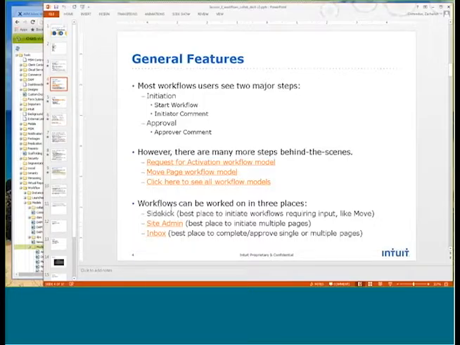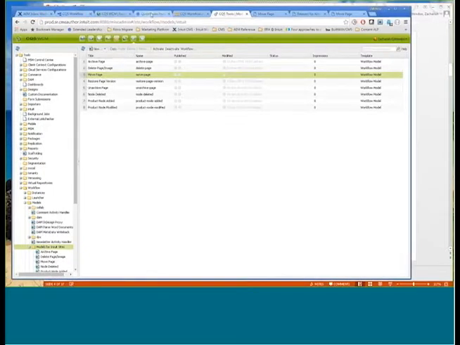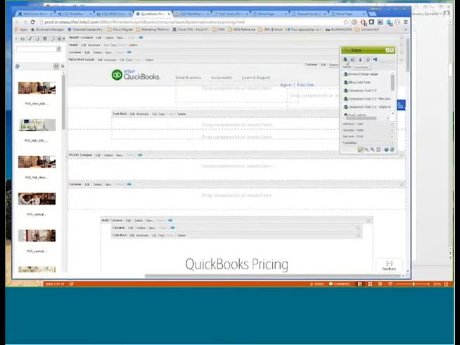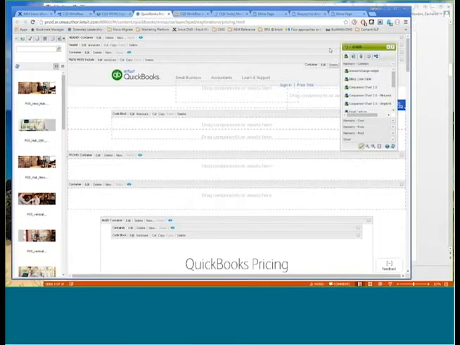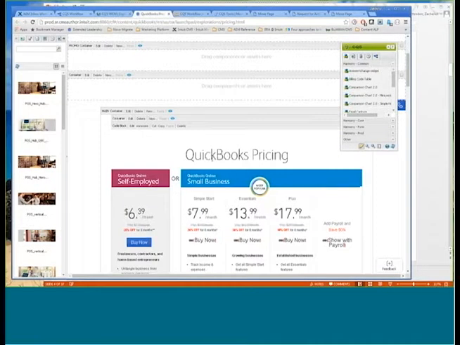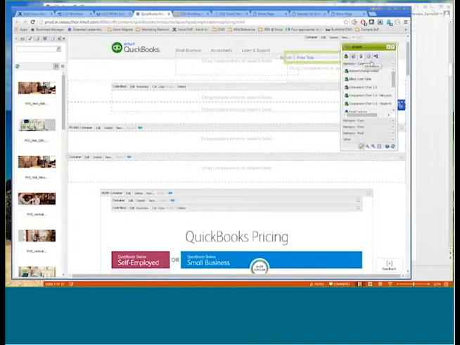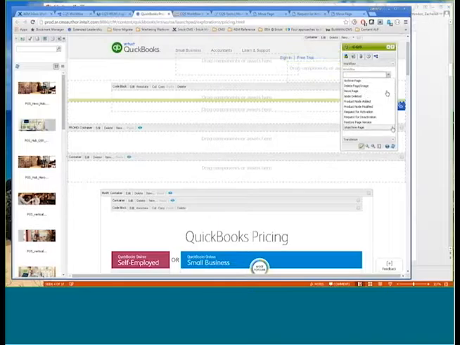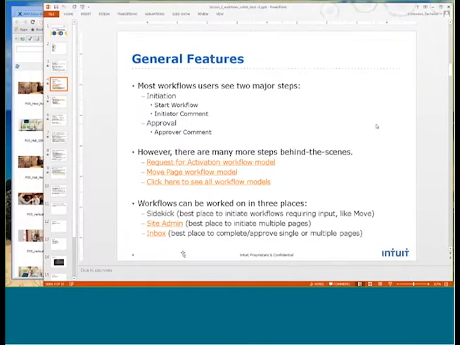So in terms of initiating workflows, there's 3 places that you can work on workflows. The Sidekick, so I'll show you that first. So this is called the Sidekick. This is a page that I've opened for editing. And if you click on this last tab here, it says Workflow, and you can see those options that I was showing you in the previous screen listed here. So this is the most common way to start a workflow here.